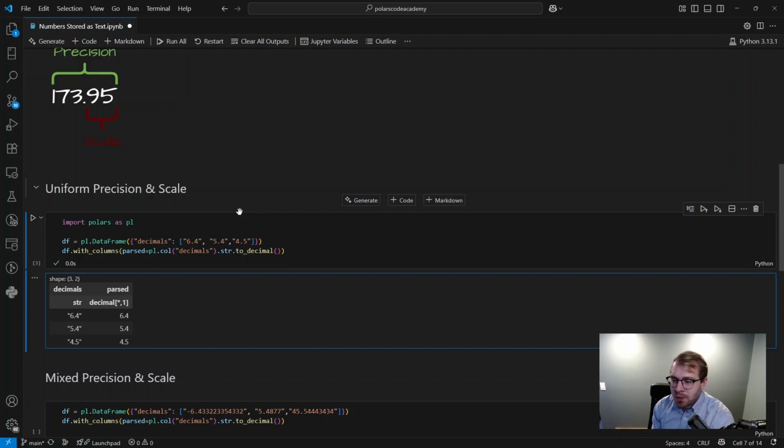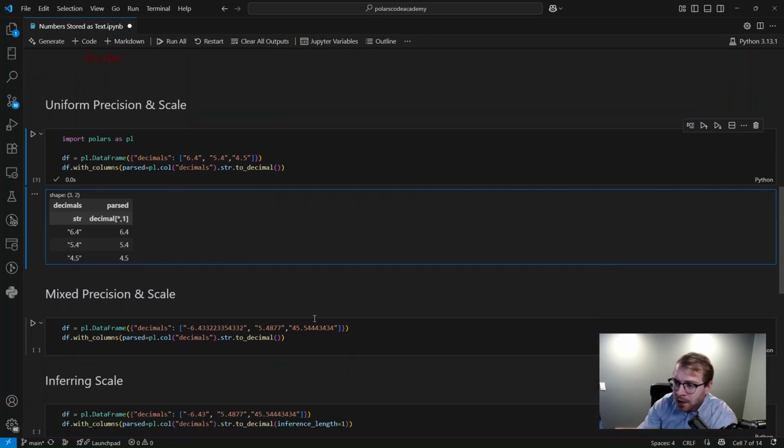But now we need to answer the question of what happens when you have mixed precision and scale. And you can do it. That's the important thing to know. But the most important thing to note here is that the largest scale is going to become the standard for what the scale is for everything else. So if you don't have the same scale across all numbers, then it's going to add some zeros to the end so that it meets that full scale. We're going to show you what that looks like here.